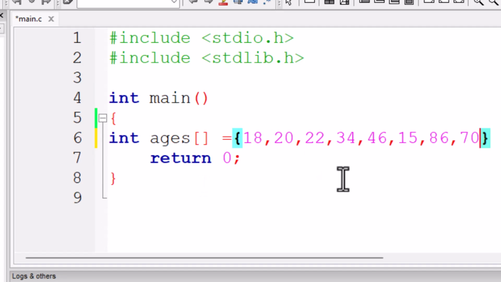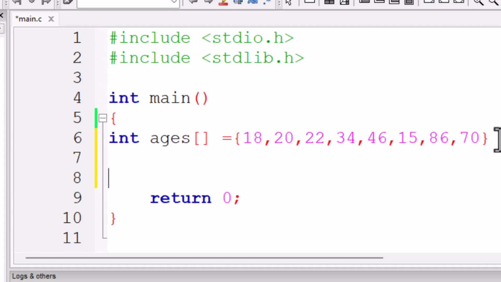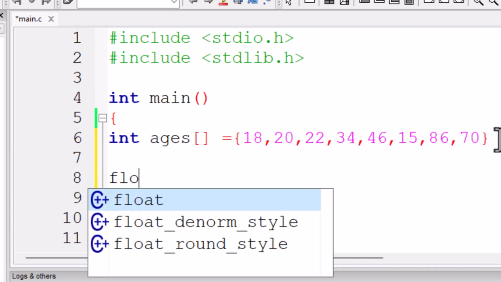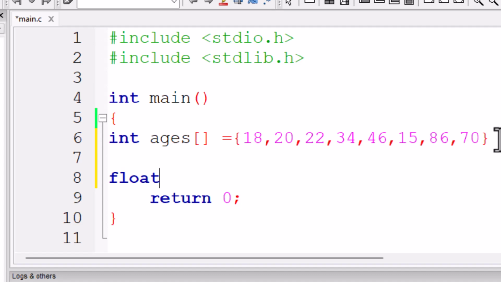Okay, so we have this array here of edges, and I just want to get the average edge, right? So to do that, let's create a float variable, which is the average that we want, and also the sum. So this is just small mathematics you can do.